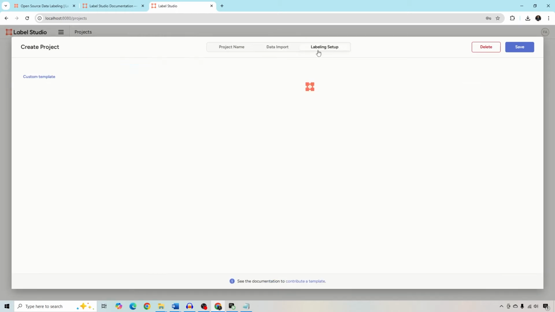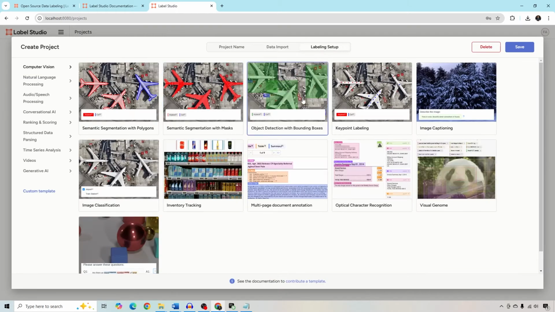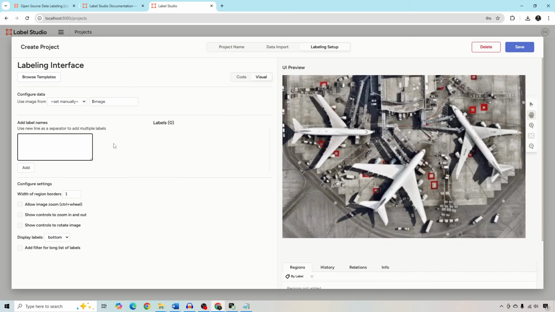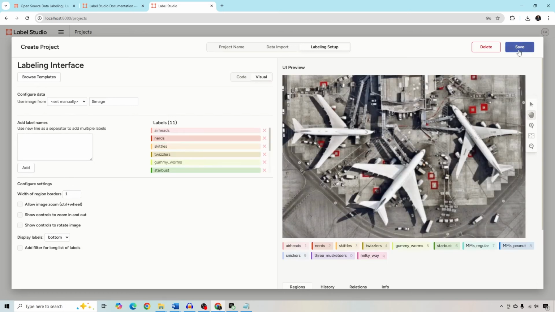Finally, click the Labeling Setup tab and then click the Object Detection option. This opens a configuration page for the labeling interface. To start with, delete the airplane and car labels. In the Add Label Names window, type your own class names. I'm labeling pictures of candy, so I'll add each of the candy brands like Airheads, Nerds, Skittles, and so on, with an enter after each line. Once all the classes are typed out, click Add. Click Save to finish creating the project.